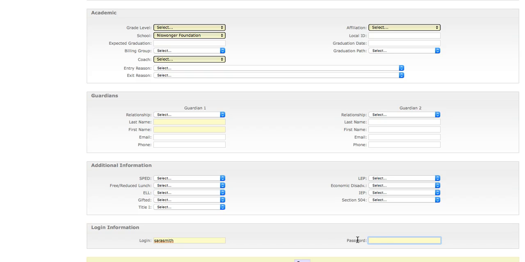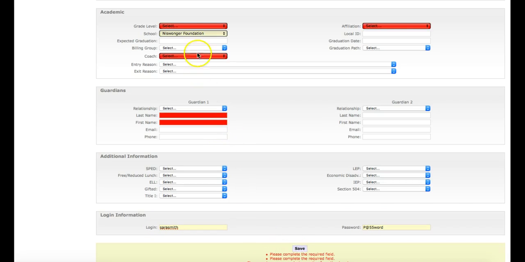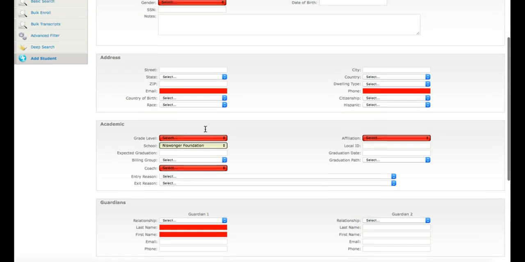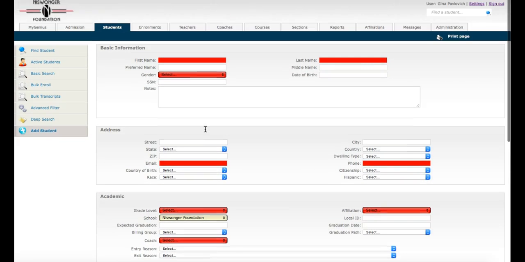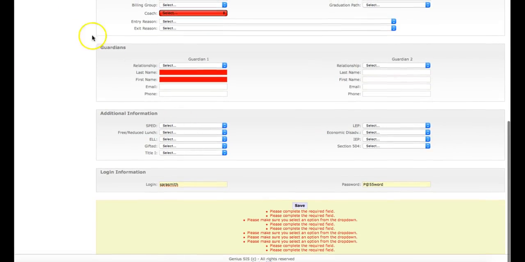But again, it's just very, very important because if you do not have a strong password, it will not let you access your account. So let's say I put in Sarah Smith and I put in password for my password. The first thing I want to show you is if you leave anything off, look what it's going to do. It's going to bring up red marks and it's going to tell you what you need to go back and complete. So you have to go back in and complete all of that before it lets you move forward.